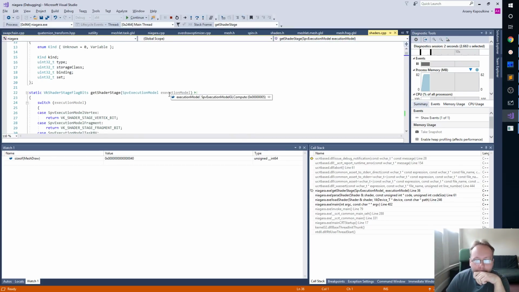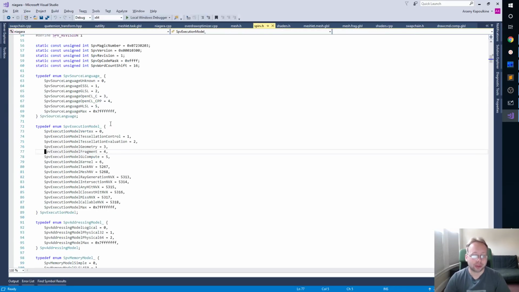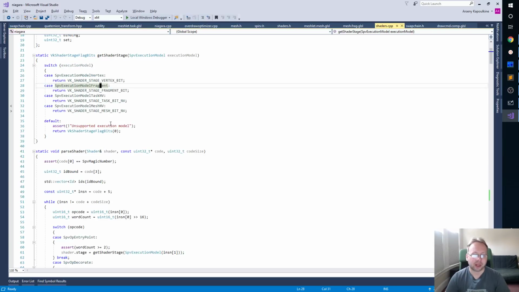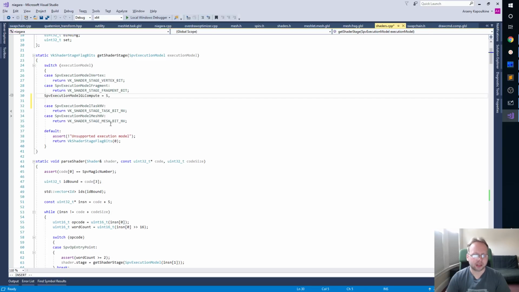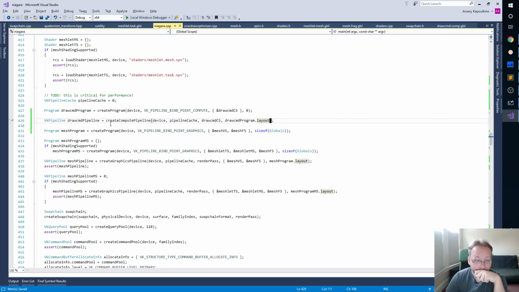Let's see. GL compute. Okay. So apparently there is GL compute and kernel, but I guess kernel is actually CL kernel, like OpenCL kernel, and this is what we need to be using. So let's add that here. Alright, so that's good. Now, we've created the program, we've created the pipeline, we'll have to destroy this stuff later.